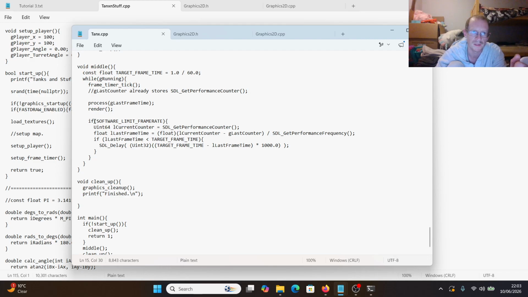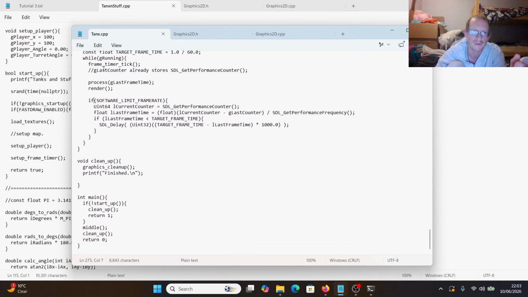Render. This calculates last frame time for us. So this is always out. This tick calculates this for us. Now if we wish, we can do software limit frame rate.